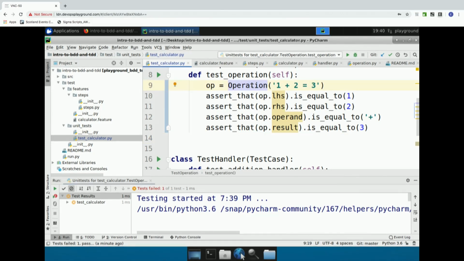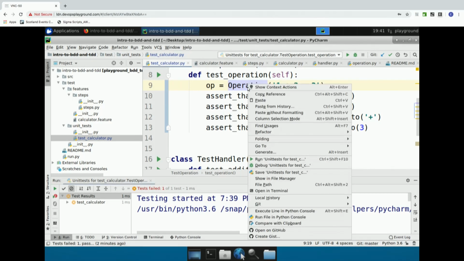Just where do you see it's failed? Underneath here, tests failed. So again, if you just click the green arrow there, it will run your test for you, and then you'd see that little thing underneath pop up. So now we want to actually implement the code that will make this hopefully pass.